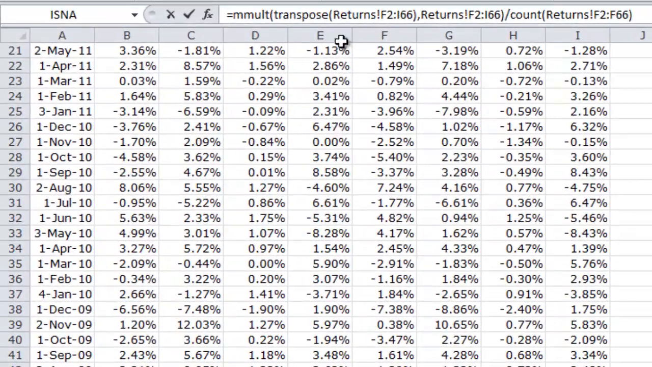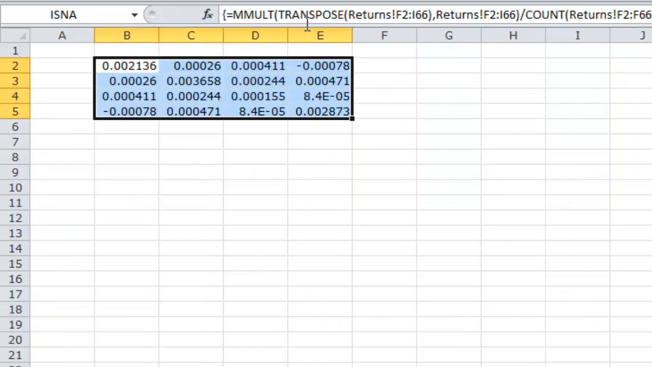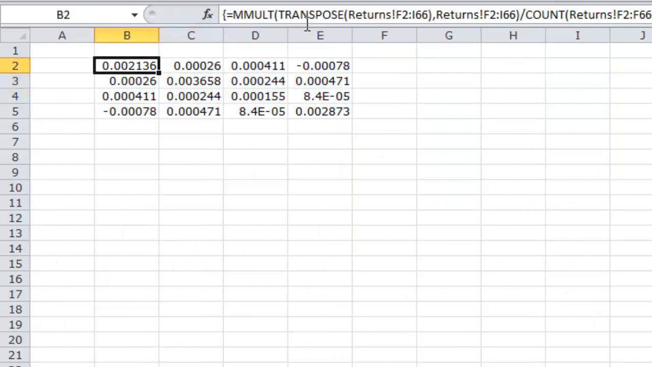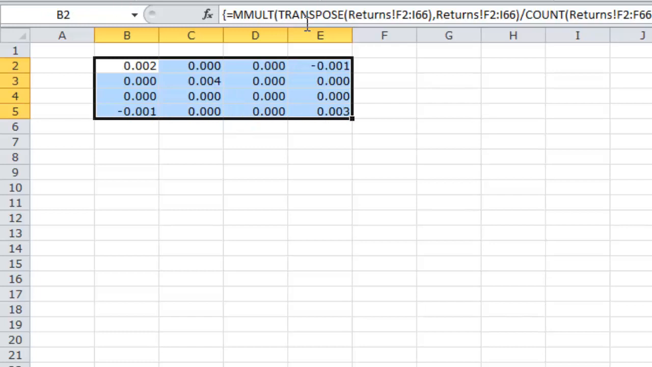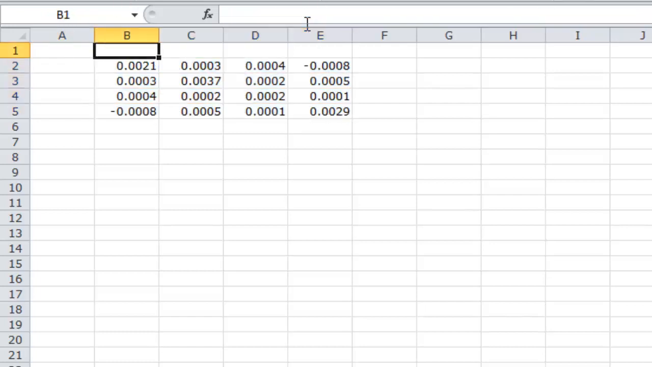Now, since we have a matrix multiplication formula right here, MMULT, you have to hit Control, Shift, and Enter as you execute the function. That right there should be our variance covariance matrix. We can put some labels on it to make it a little bit more readable.